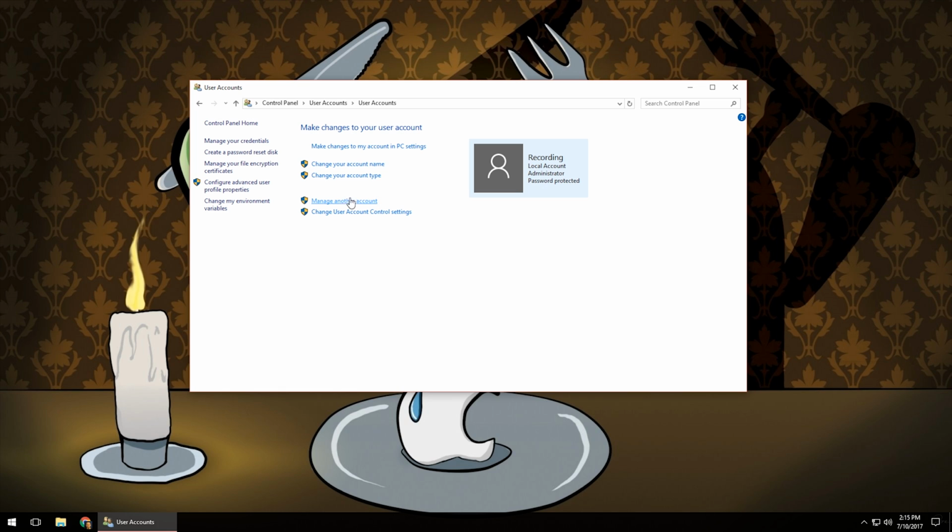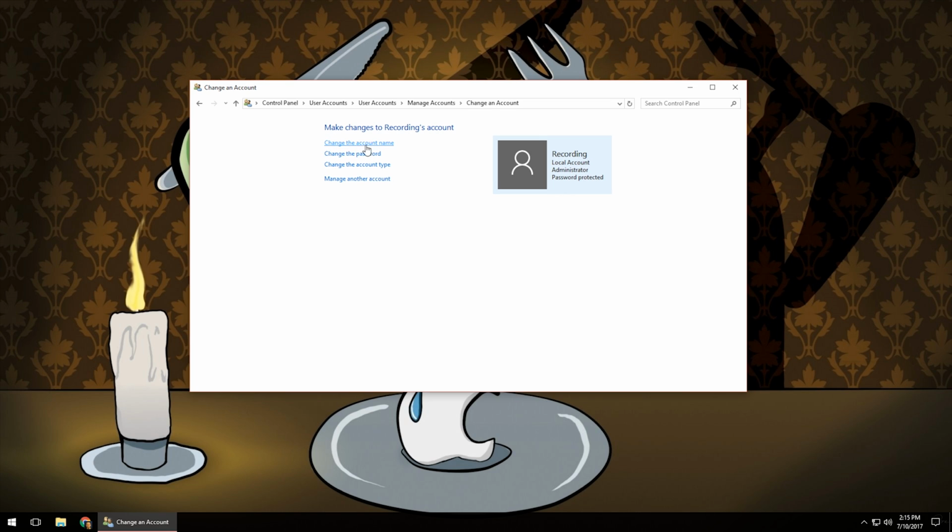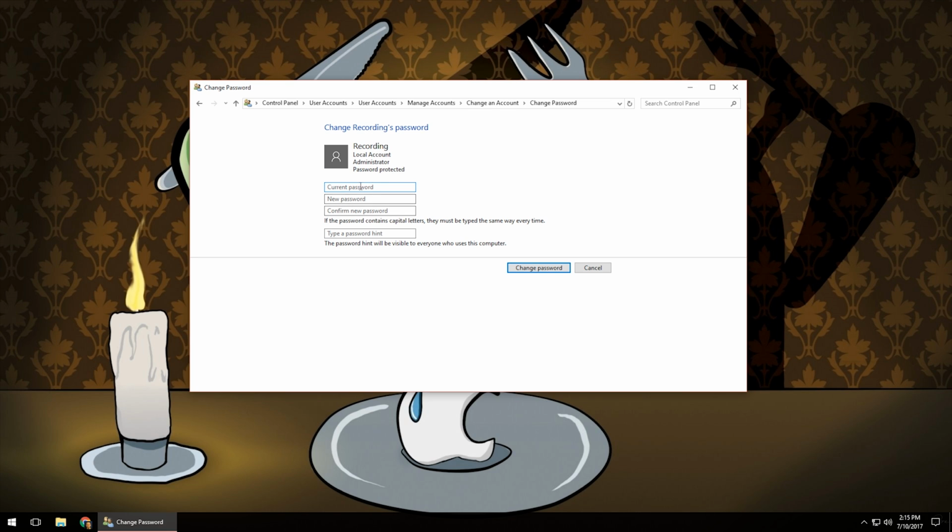What you're going to want to do is click manage another account. This will show you all accounts that are associated with this PC. Go ahead and select the one that you would like to add or change the password for. In this case, I'm going to do recording. Click on change the password. Type in your current password, new password, confirm the new password, and then also type in a hint if you'd like. And this is the steps if you already have the password.